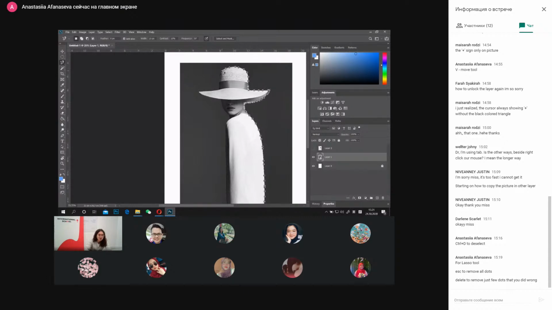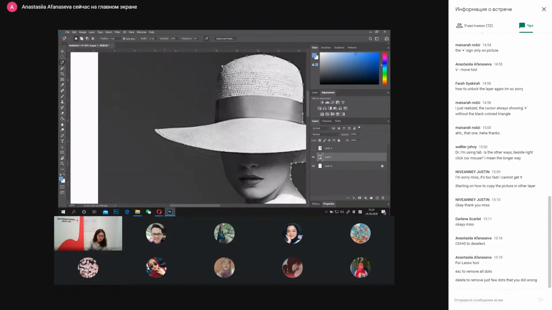While you're using this tool, you don't have to rush, because if you want to make a really accurate and good silhouette, you need to take your time and slow down. Especially if the contrast between the background and the figure is not very good, it's always better to take it slow.